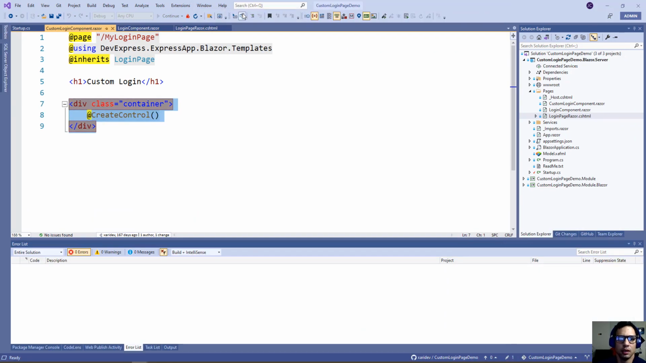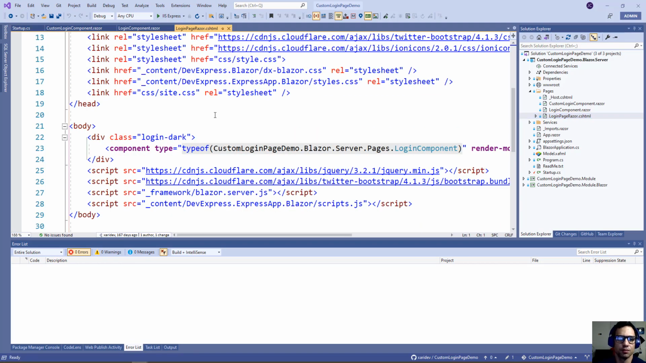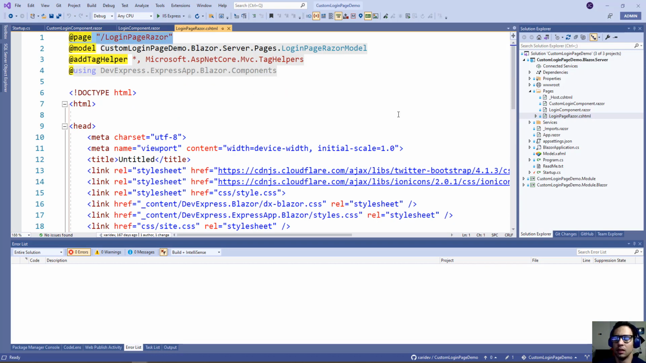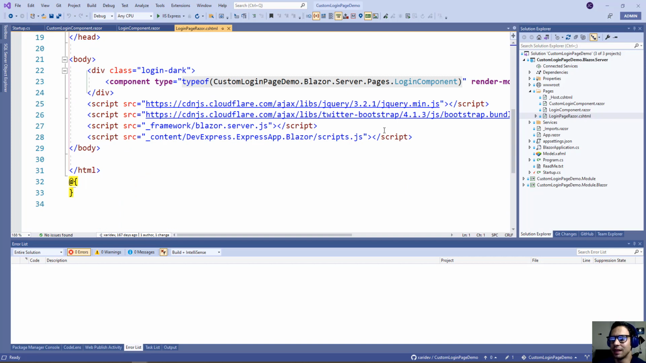Now, if we stop this, I want to change this route on the login path, and we're gonna use this login page razor. So what are we doing here? If we go to the login page razor component, we have our route here, and then you see that we have a lot of different HTML here. We have a more involved page, we are bringing JavaScript, we are bringing a few more things, and we're calling this component type login component.